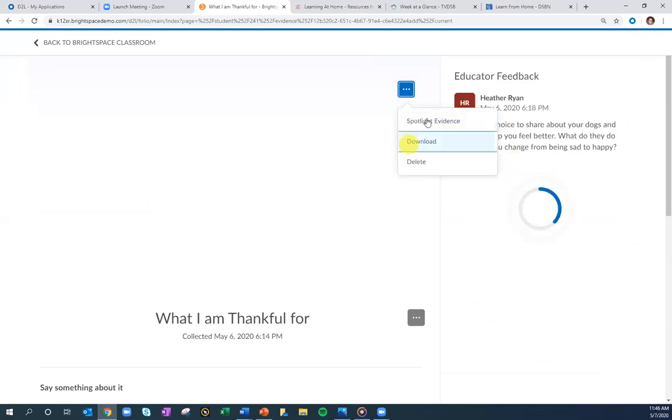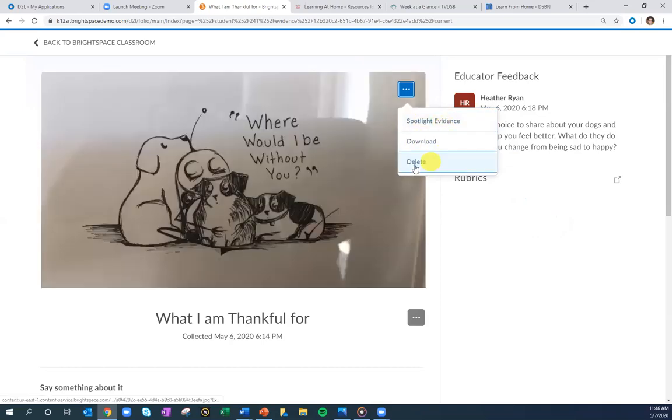So for example, you can see that here you have the ability to spotlight it, which means pinning it to the top of the portfolio, to download an item, or a student could choose to delete an item. So perhaps it's something you don't want in the portfolio anymore, or you're not pleased with the way it looks, you could delete it there as well. We would see the image that was there.